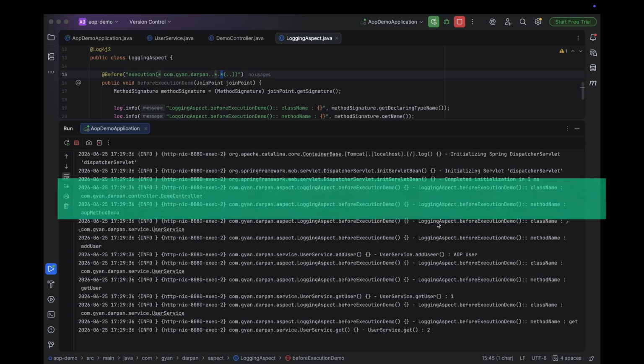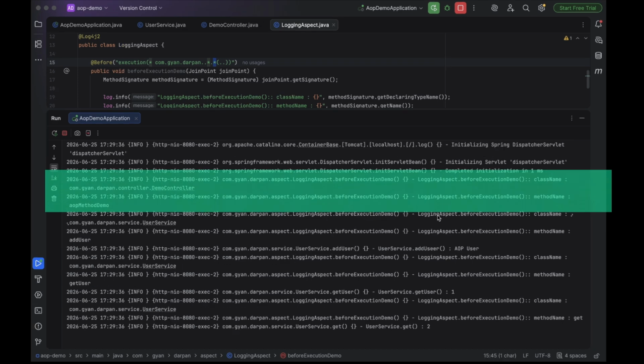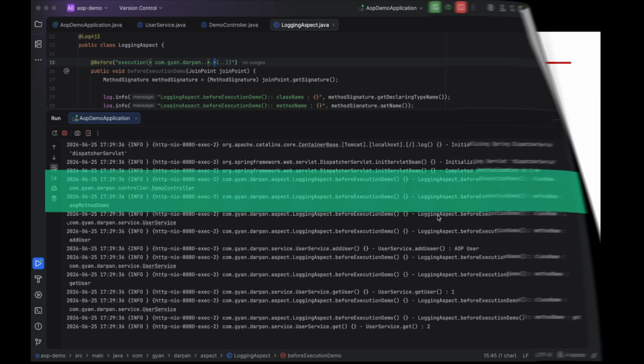There's one more thing to notice. The aspect is also triggered for all the methods in our controller. Why is that happening? Because the controller methods also satisfy the Pointcut expression. Remember, our declaring type pattern includes all classes inside the package, and now our method name pattern is just star. So, any method that satisfies the rest of the Pointcut expression will be matched, including the controller methods.